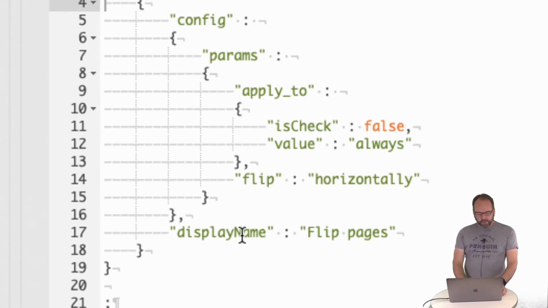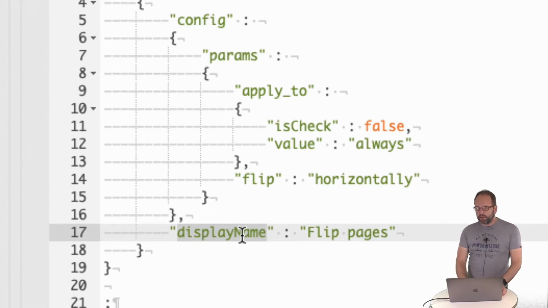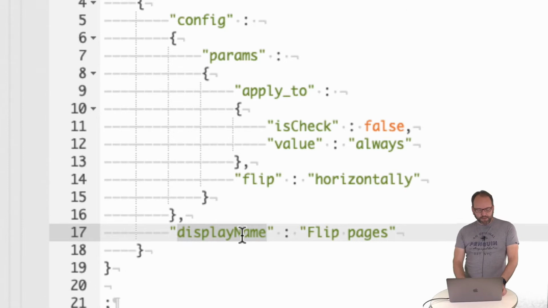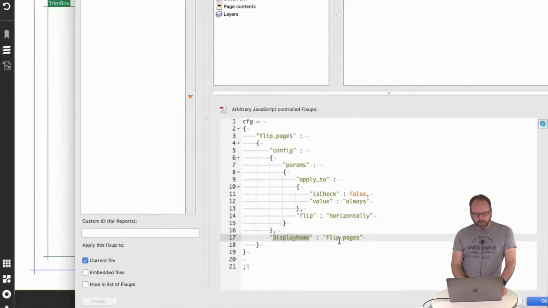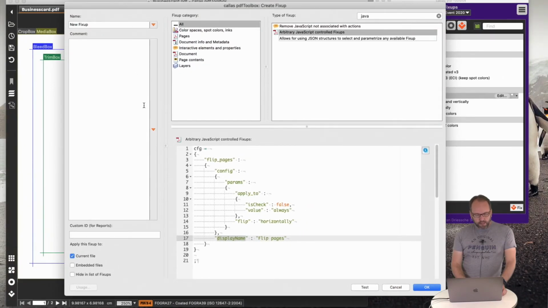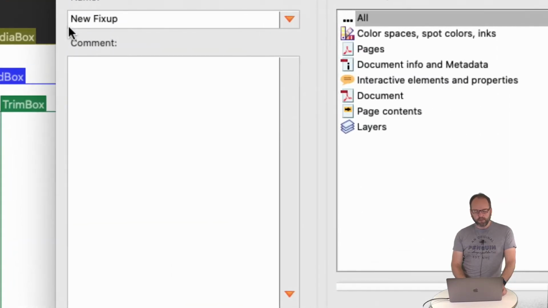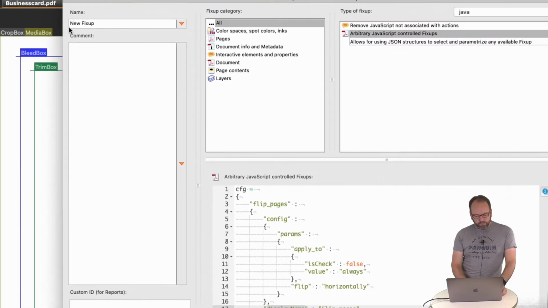And then there is something called display name, and then the other one is display description, comment, display comment. See, it's easier when it's inserted for you. I'll show you in a second how you can do that as well. But I have a display name field as well, and this one is interesting too. I have, of course, a name for my Fixup. I haven't renamed it yet, so it's still called new Fixup here at the top.